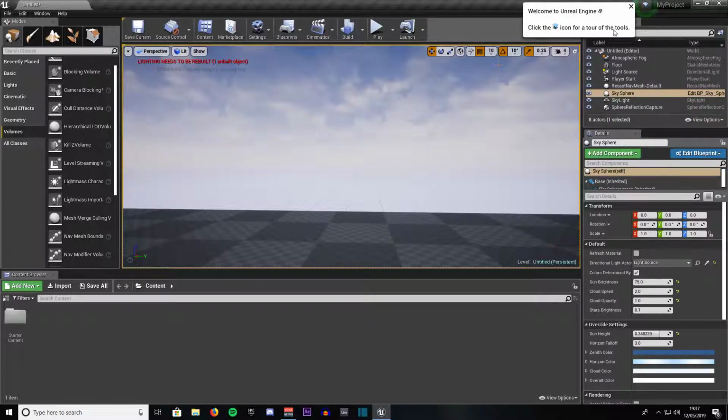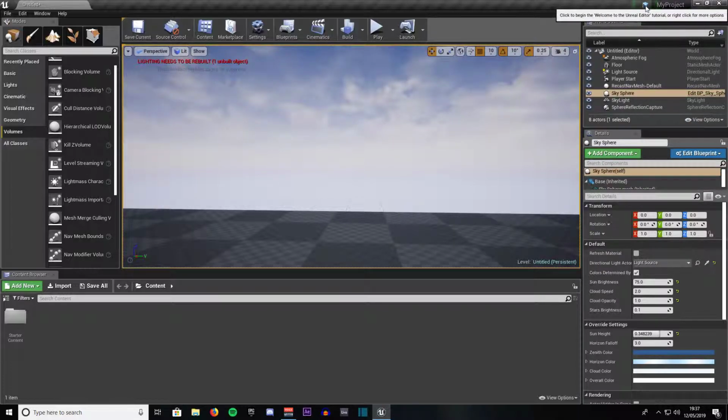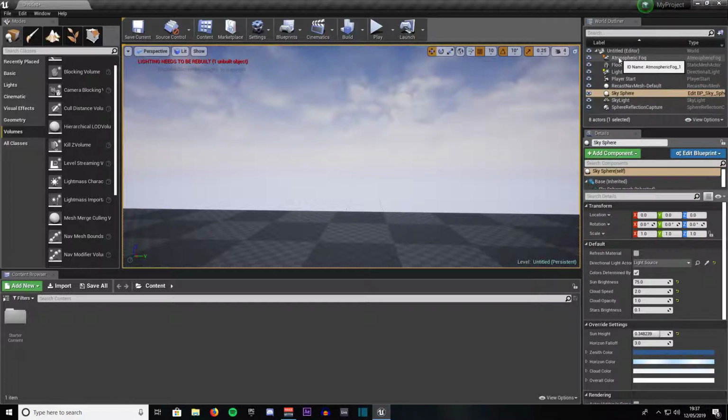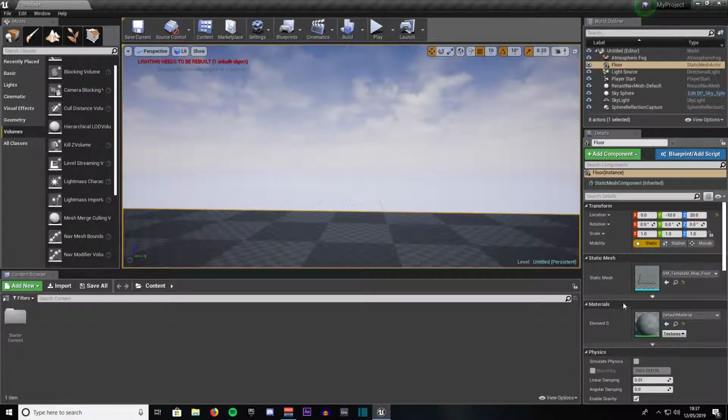Then you've got launch. You've got a handy tool tip up here. In here, your world outliner, this is everything that's been placed into your scene you can find in here. And this is the details panel for whatever you've got selected. So if I select the mesh, it will change, and these will be the properties for the mesh, and so on and so forth. Down here is your content browser.